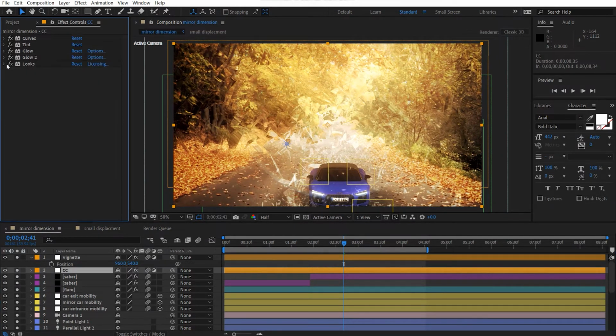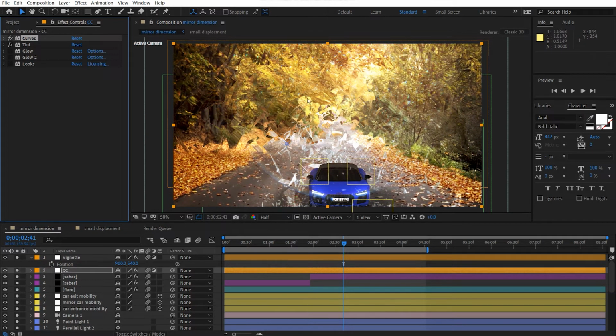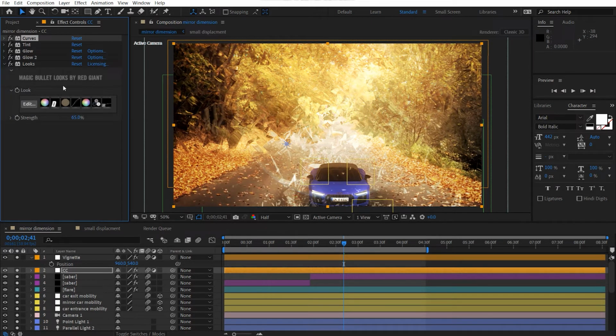So it's basically a curves adjustment, just to give it a bit of contrast and to desaturate the color. I gave it two glows. And then I just added Magic Bullet Looks. I'll show you what I did for this.